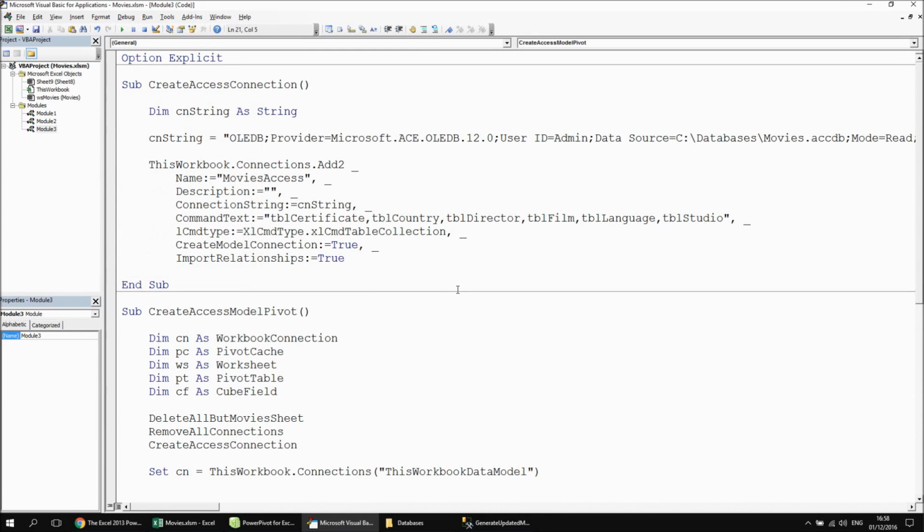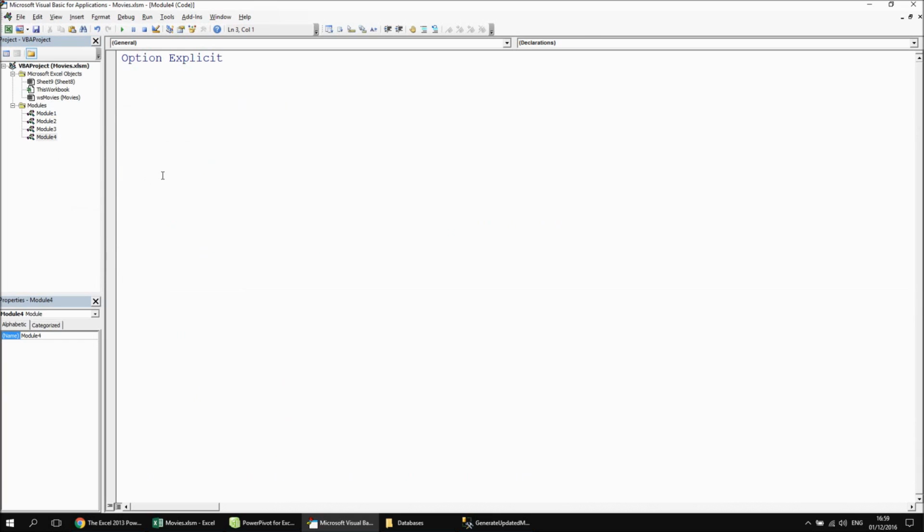I'm just going to create a temporary place to paste this in for the moment, so I'm going to create a brand new module, which I'm not going to bother renaming, and then in some double quotes I'm just going to paste in the connection string I've just copied. Right at the start of that line, I'm going to type in a single quote, an apostrophe, just to comment it out for the time being, to turn the whole thing into a comment, because the next thing I'm going to do is copy all the code from module number 3 into this one.